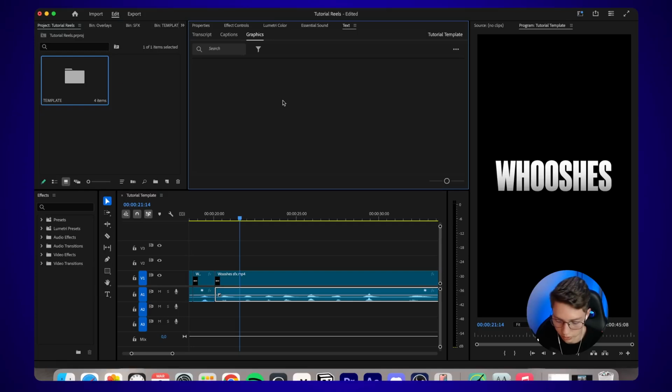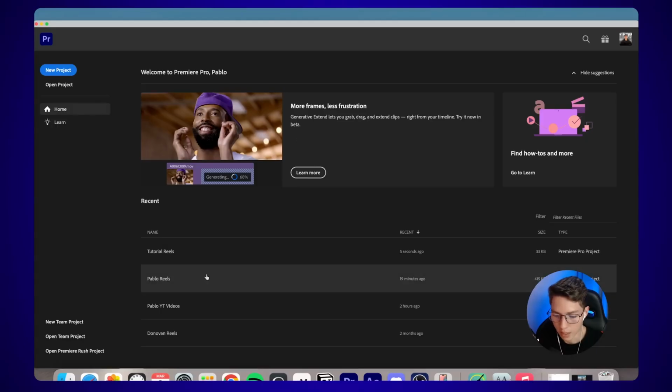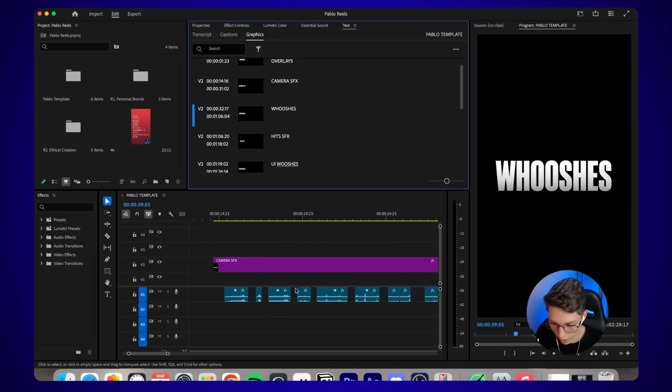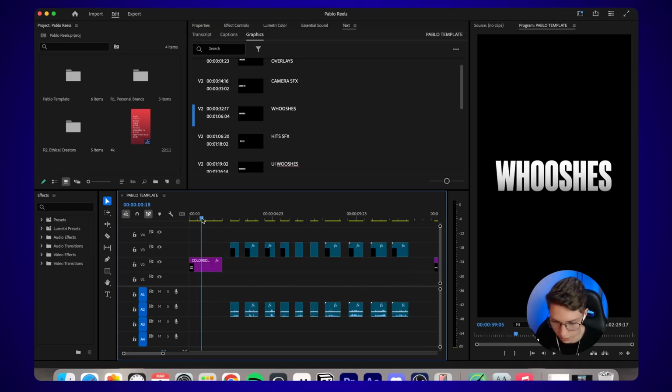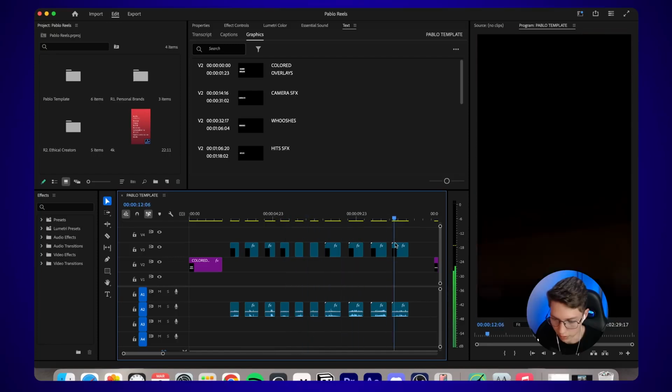So just to show you an example, I'm going to save this here, go to File, close the project, and open my reels. I'm going to show you really quick my template. So this is my template, and for example, I have the overlays here. These are some of the overlays that I use.